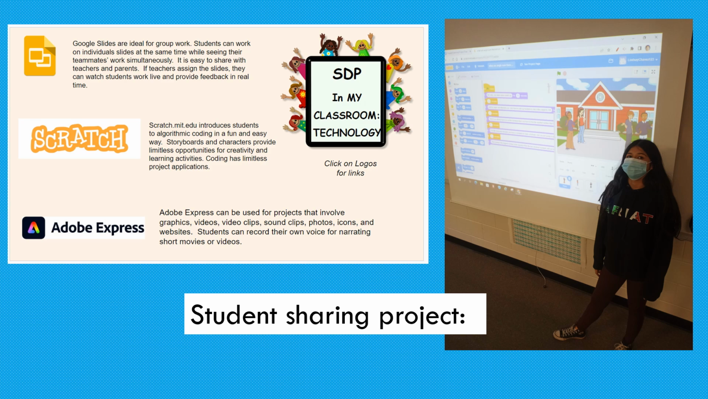Adobe Express was another technology tool that was very popular. We used it for projects that involved graphics, videos, video clips, sound clips, photos, icons, websites. Also another tool that seemed to have limitless applications. The students could record their own voice for narrating short movies or videos or whatever was in the project.